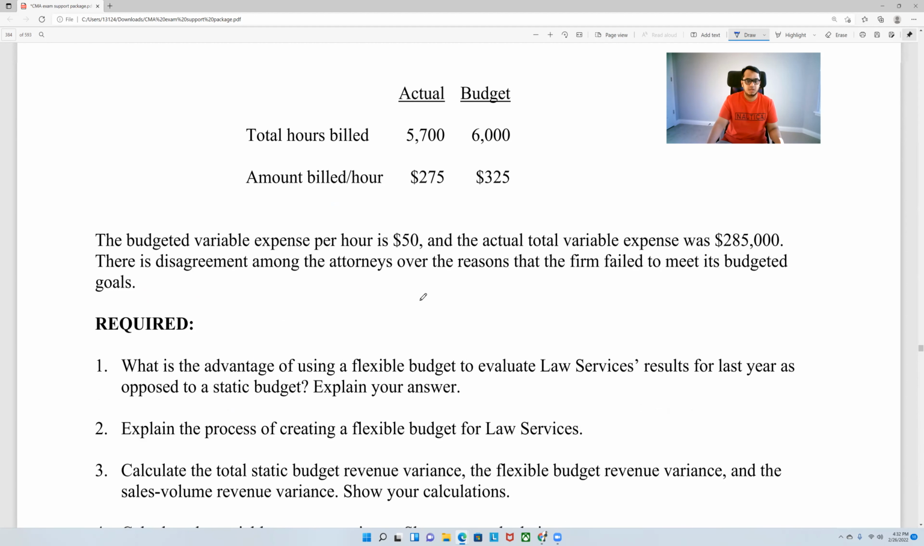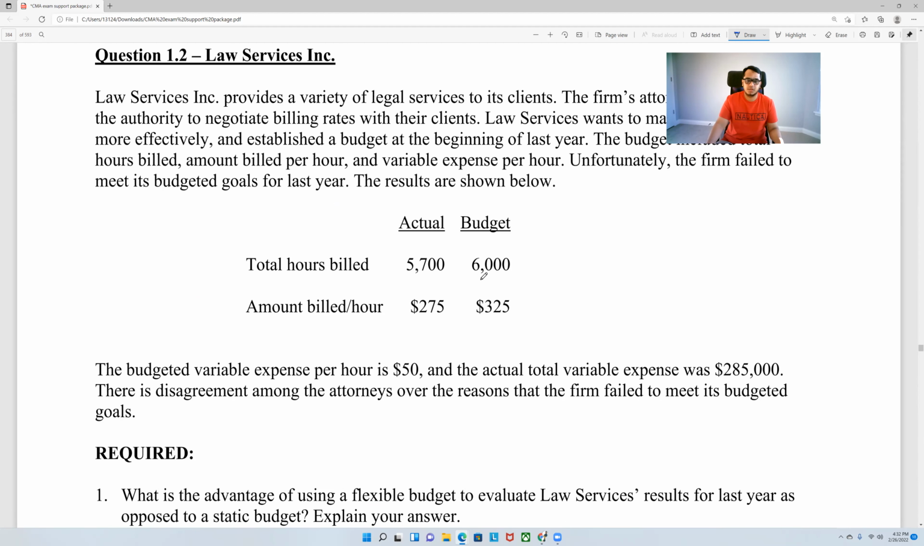So what is the result? The budgeted hours were 6,000. They budgeted that they would provide their services for 6,000 hours at $325 per hour. Here in the scenario itself, they said that they failed to meet it. The actual hours billed is 5,700 hours, and the actual amount billed per hour is $275. That is a bit less when compared to the budgeted $325, and you got $275.